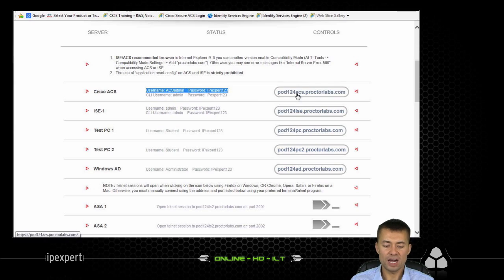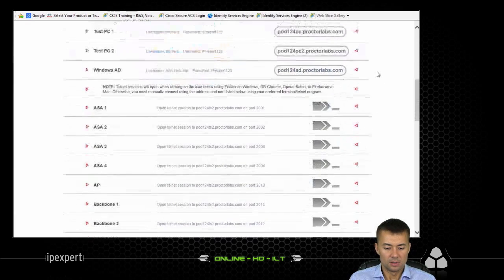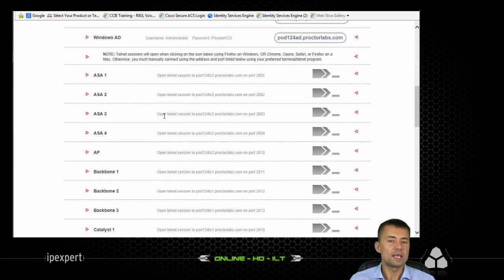So it tells you what the URL is to get to the device. In the case of ACS and ISE, it's going to be an HTTPS session. Then for PC1, PC2, and Windows Active Directory, you'll have to use an RDP tool, remote desktop protocol, to access those. And for all other devices which are connected to terminal servers, like ASAs, switches, routers, WLC, and IronPort, this is going to be a telnet session to that URL over a particular port.